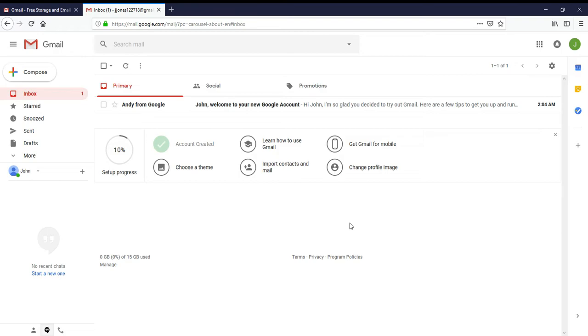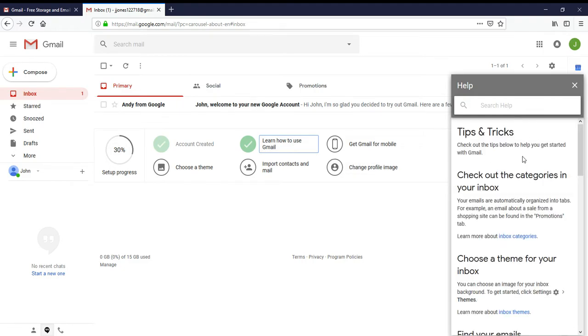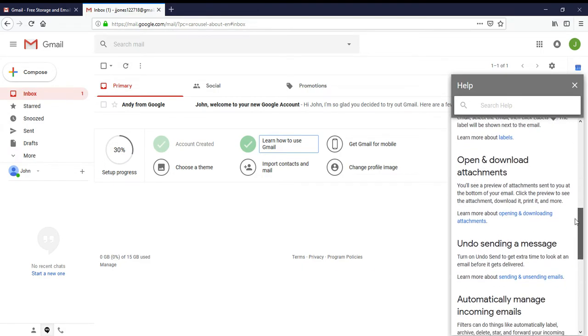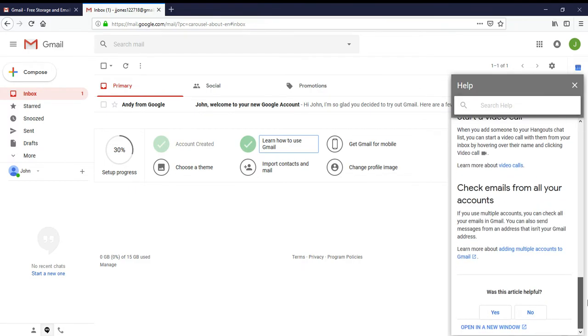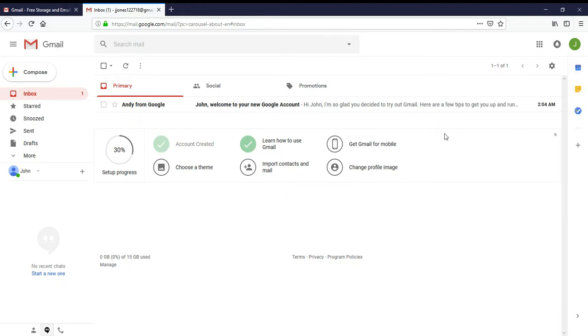So here we are. We're at the logged in page. It kind of gives you a setup bar down here to go through once you've done it. Obviously, the account created, so it's got a check mark. We're going to move on to learn how to use Gmail. Tips and tricks. Choose a theme, find your emails. Just some basic information. Yeah, this article is helpful. Thank you. Get Gmail for your mobile phone.